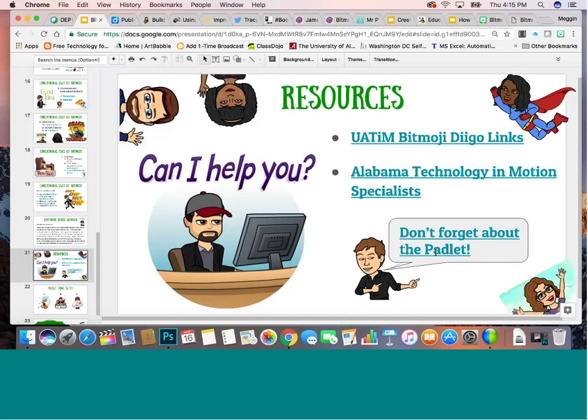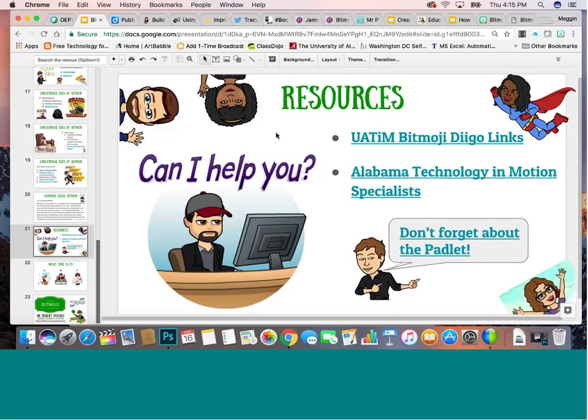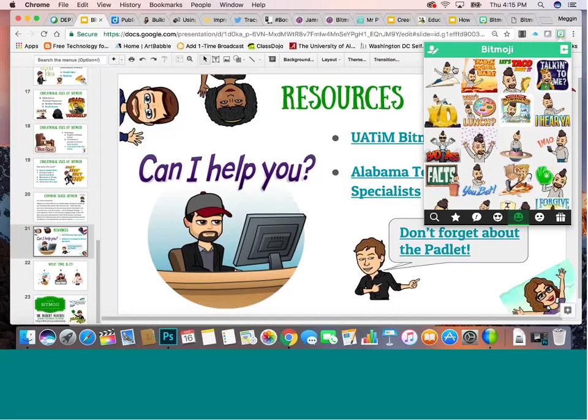So anyway, do we have questions? How can I save my Bitmoji to my desktop? Well, if you've got the Google Chrome extension, you're going to come up here and right click on the one you want, and you're going to save image as, and you can save it as a picture on your computer and insert it, or you can copy the image and just paste it in there. Don't copy the image address, copy the image.